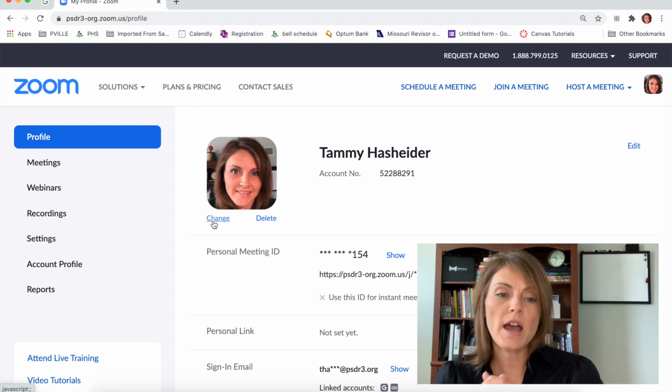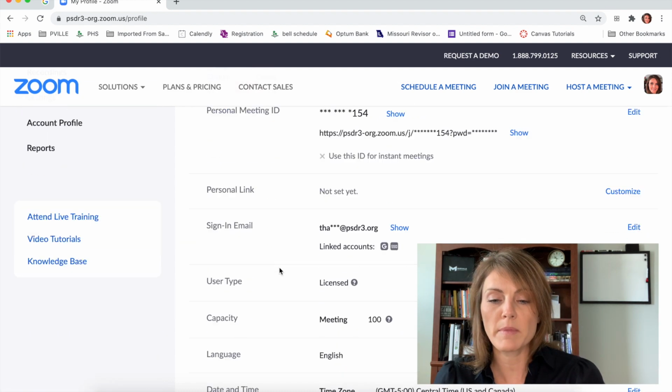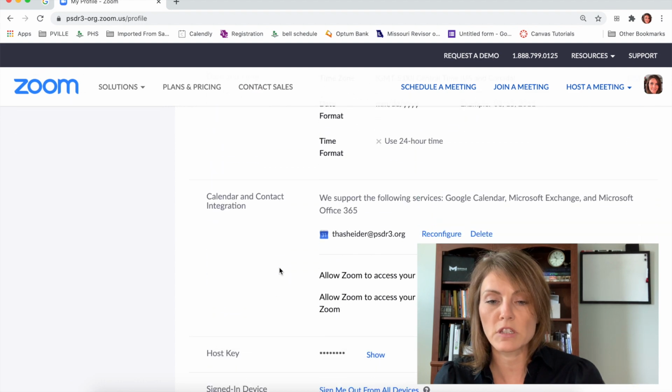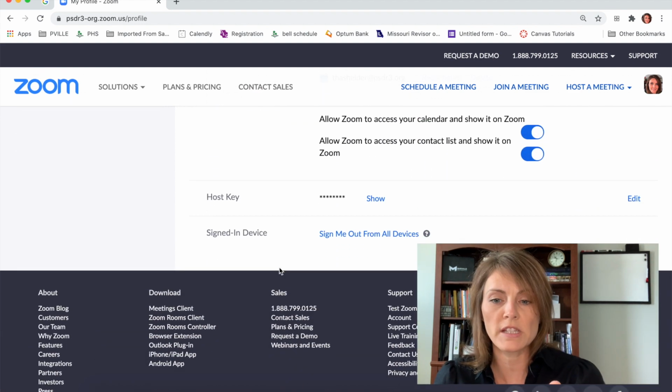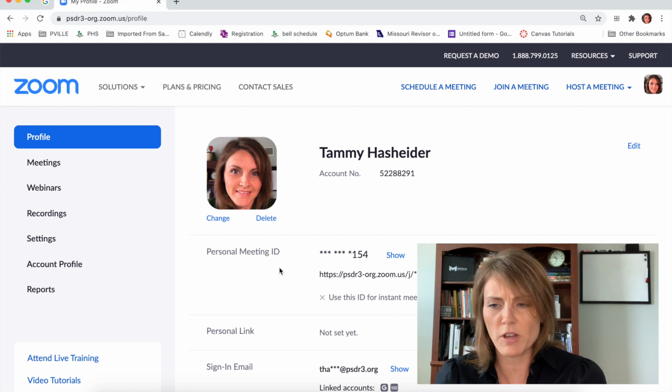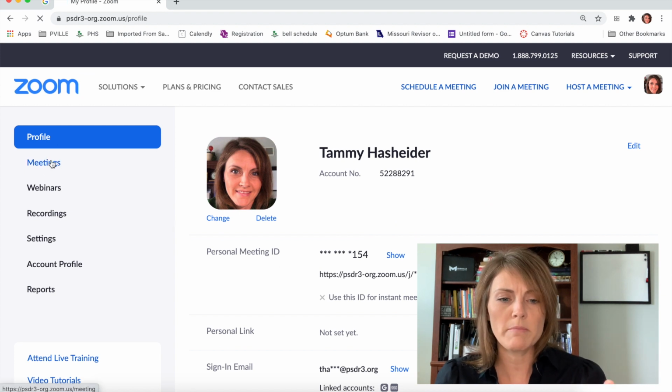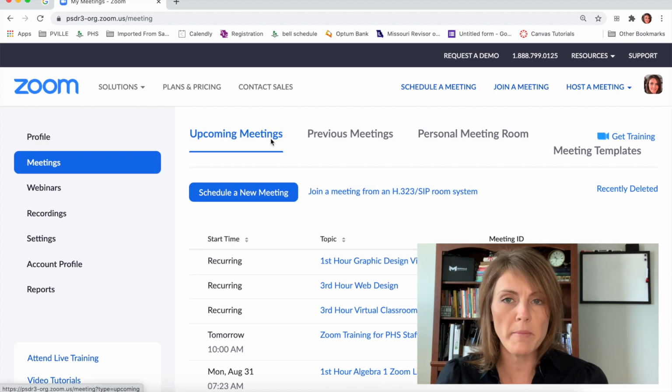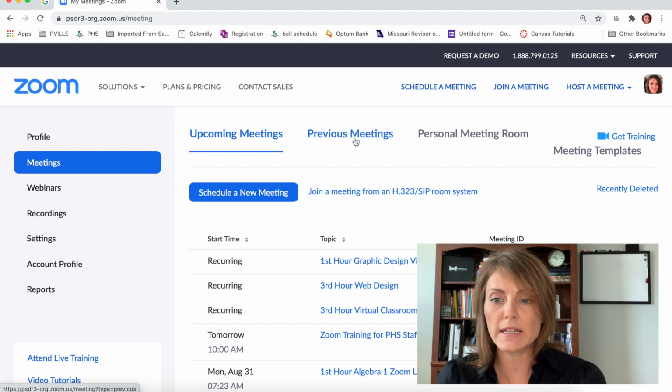Okay, so in my profile, I can come in here and I would just look through these menus, just see what's there. I really didn't change much about my profile. But then when I click on meetings, this is where you can see any upcoming meetings, you can see previous meetings, and you can see your personal meeting room. Everybody has a personal meeting room.